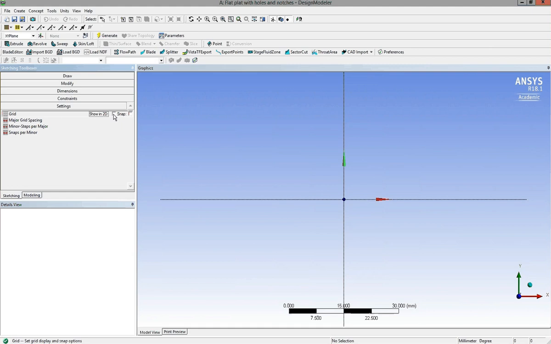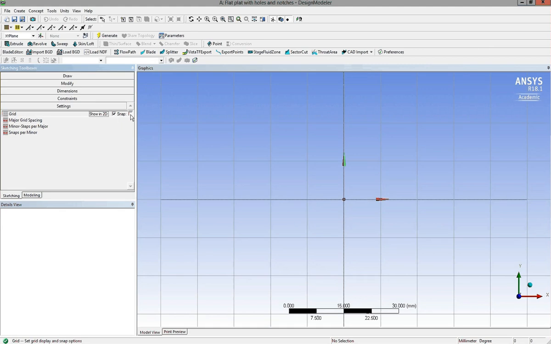Okay, so we show the grid. We click to snap to the grid when we're drawing. The major grid spacing is 10 millimeters. That's okay. I'll type in 1 minor step per major because it snaps to the minor grid. So the major grid is what it shows. The snapping is to the minor grid. So this setting is going to snap to the nearest 10 millimeters.